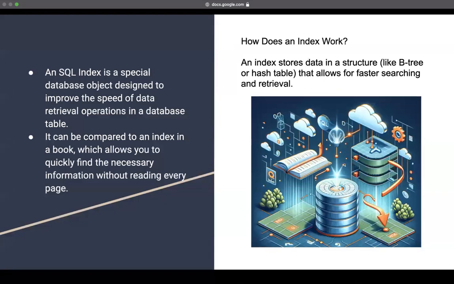Basically, an index is a special database object which is designed to improve the speed of data retrieval operations in a database table. It can be compared to an index in a book, which allows you to quickly find the necessary information without reading every page. That's why our books have indexes, in order to save time and resources, right?